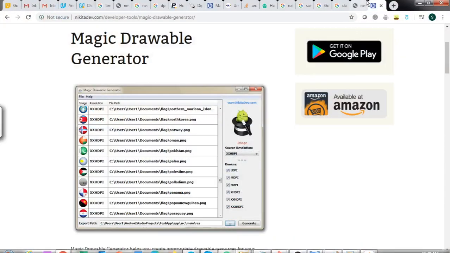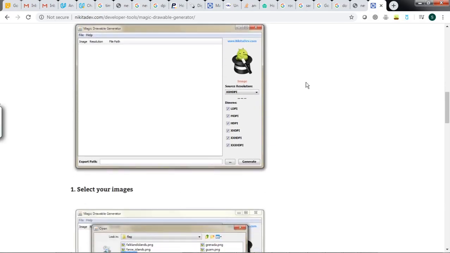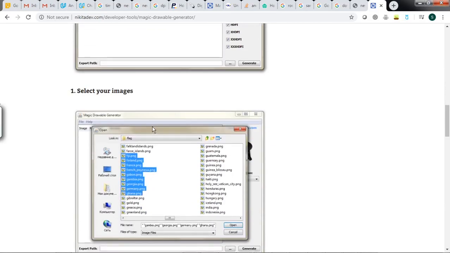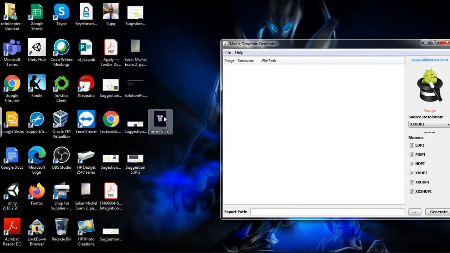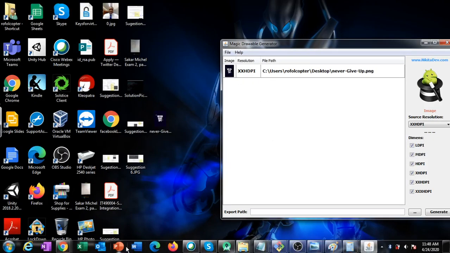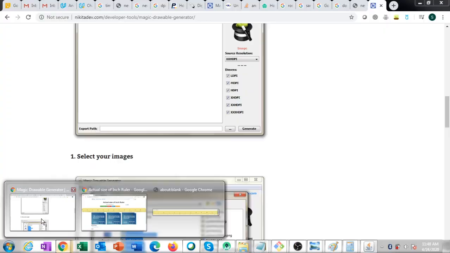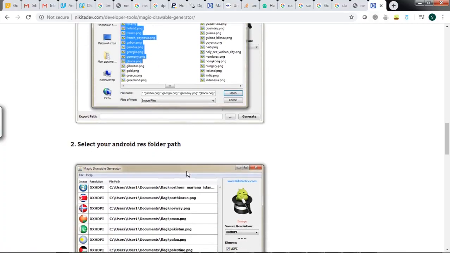Okay, how to use: select your image. You can drag and drop. So I'm going to drag and drop this one right here. Boom. Resolution, XXHDPI. We don't know that yet. So select your images, select your Android res folder path.